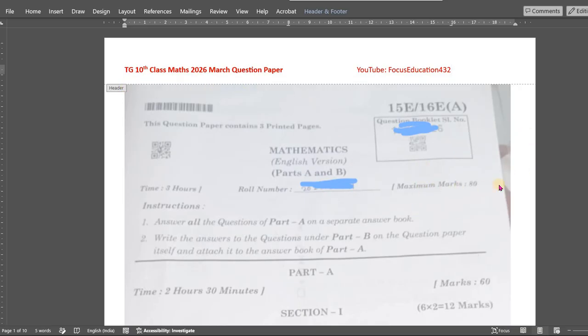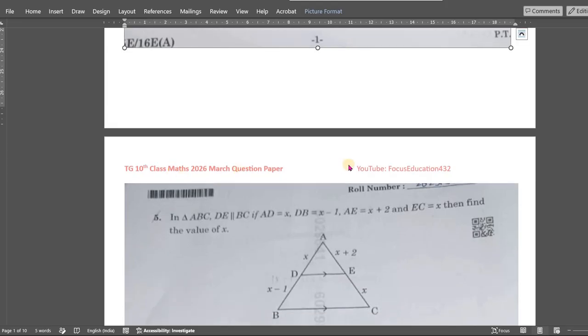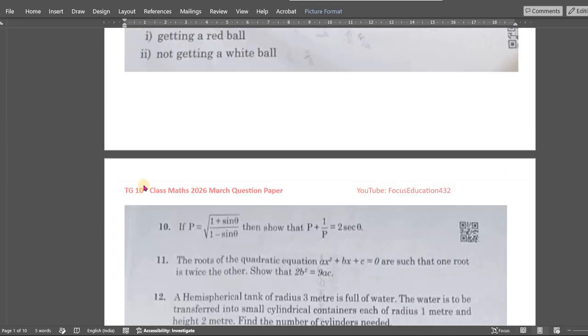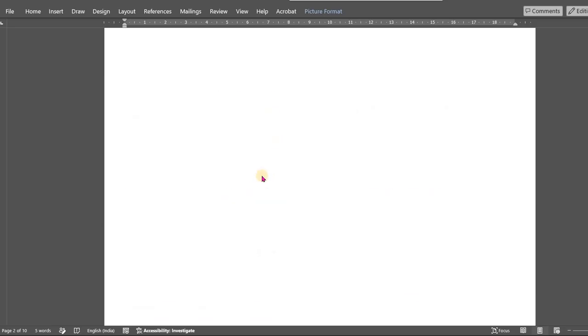Now to come back to the page, click somewhere outside the header area, double click, and you are now back. See the first page, see the second page. Now the third page, fourth page, like this you will see it on all pages. This is what we mean by header.